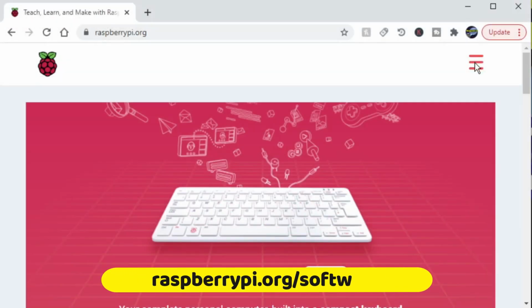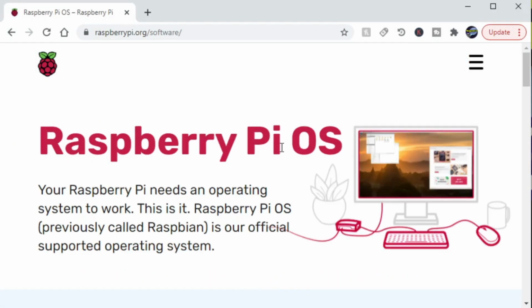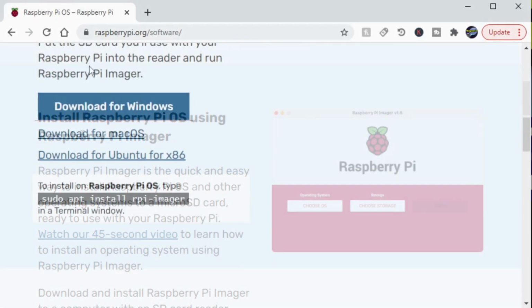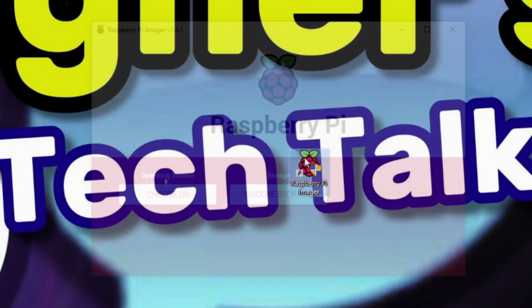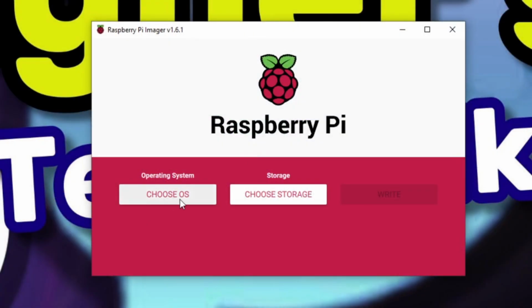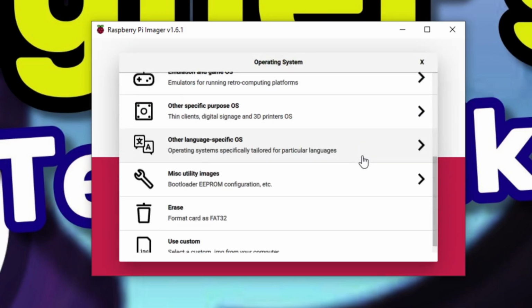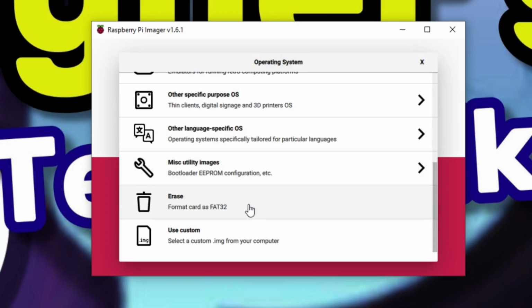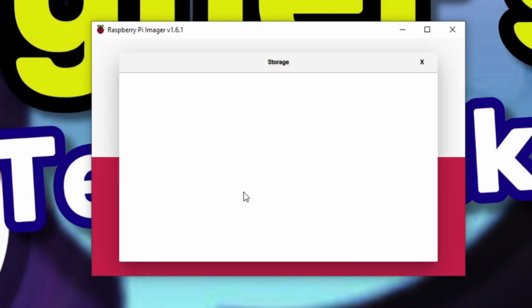We'll go to raspberrypi.org, go to software, and from there we'll scroll down a little bit until we can see the downloads for the various operating systems such as Windows, Mac, Ubuntu, x86, and you can download the Raspberry Pi imager directly on a Raspberry Pi. Using the Windows version, I'll click Choose OS, and then scroll down to the very bottom of the list, and you will see Erase.